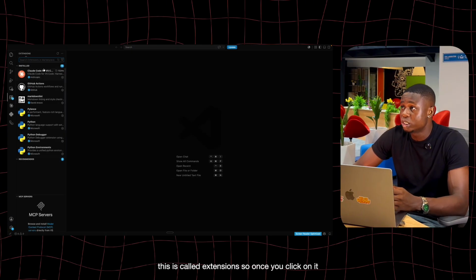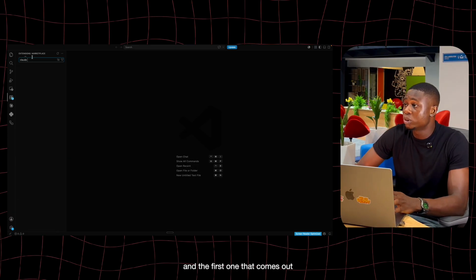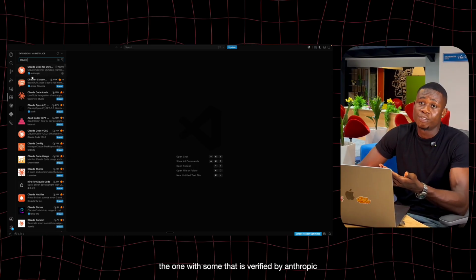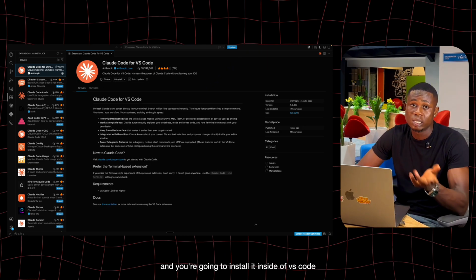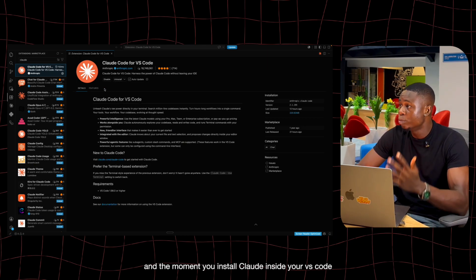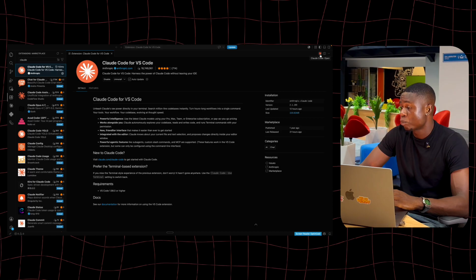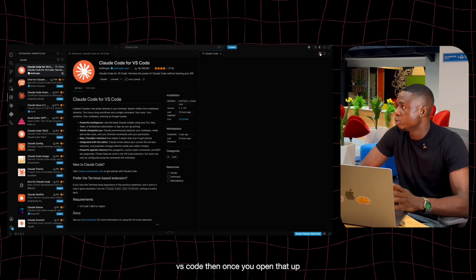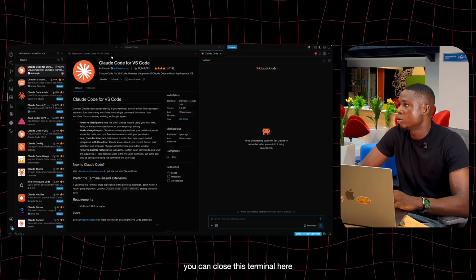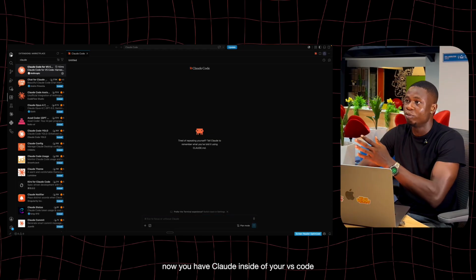Once you click on it, just search for Claude, and the first one that comes out, the one that is verified by Anthropic, you're going to click on it and install it inside of VS Code. And the moment you install Claude inside your VS Code, you're going to see one little icon here that basically tells you that Claude has been installed in your VS Code. Then once you open that up, you can close this terminal here. Now you have Claude inside of your VS Code.